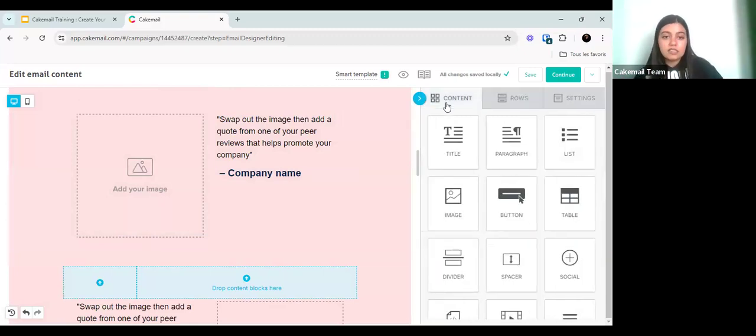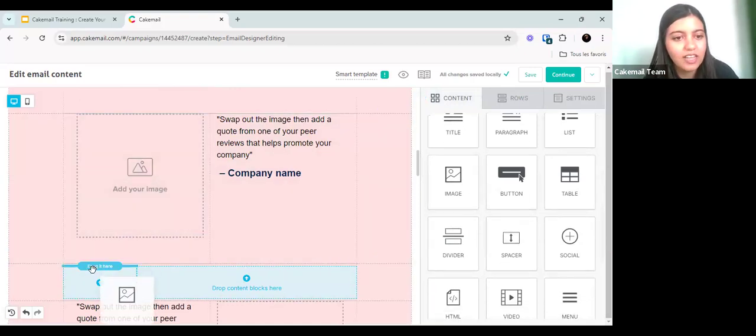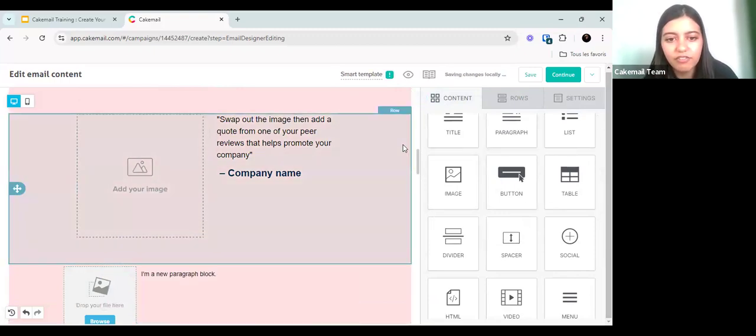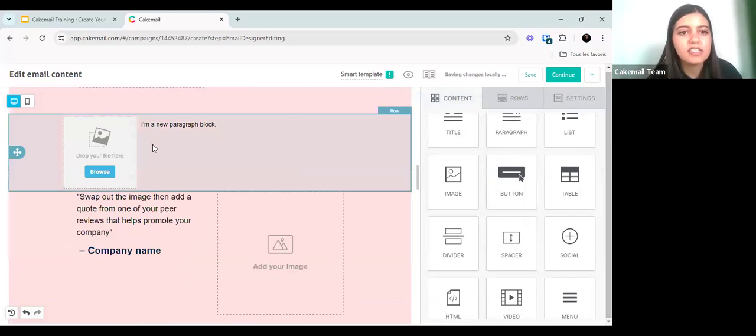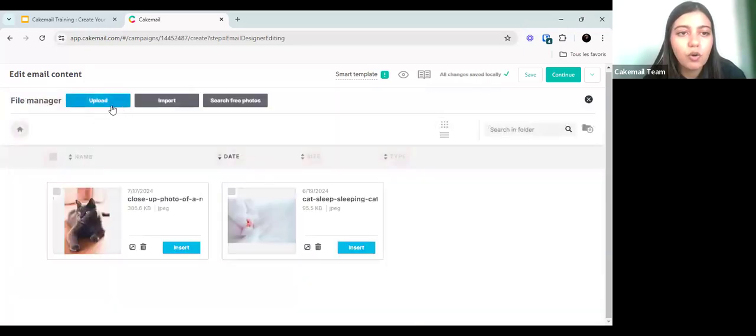Now that you've created a space with different spacings, you can add elements into them. That would be your content. Now, say, for example, you want to add an image. You could add an image here. And right next to it, you could add a paragraph. And you could customize this however you would like. But I'm just gonna take you back to the image. Now that I've dropped an image content, I can again click browse, and I can either upload it from my computer or import it, or even search for free photos.